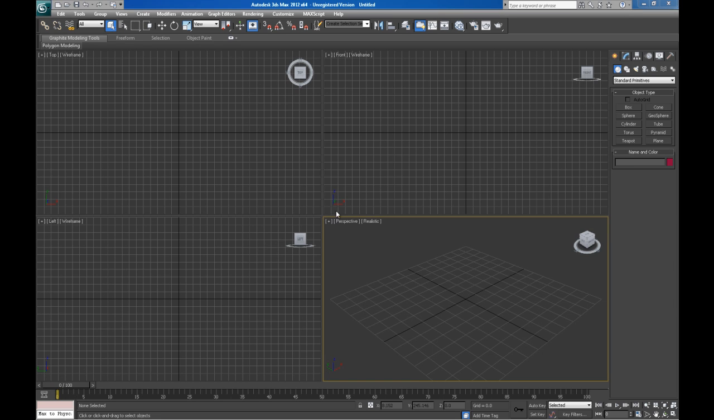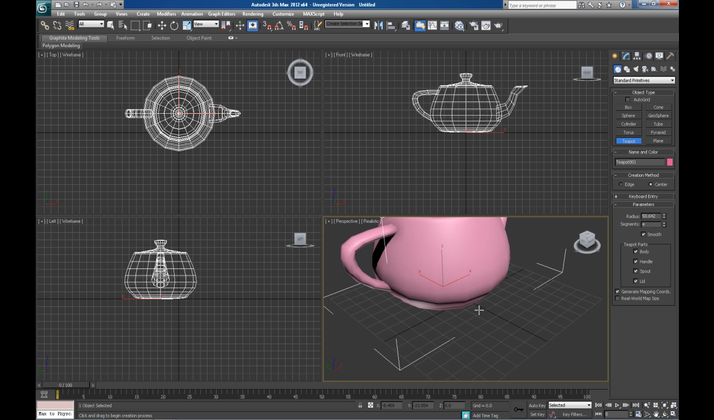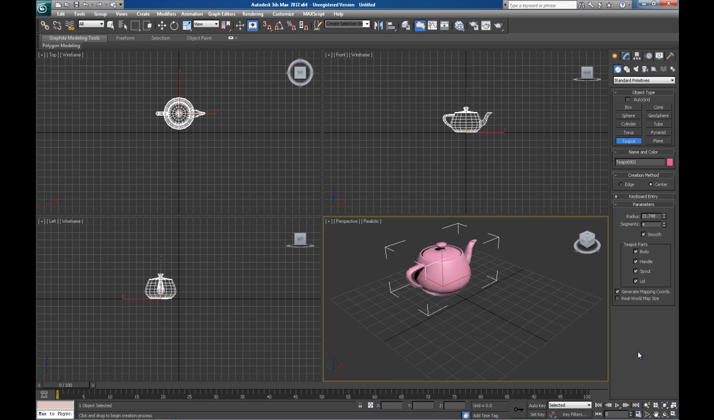Okay, welcome back to part 2 of the navigation interface panel. The next part we're going to look at is the navigation tools here on the bottom right. So what I'm going to do is draw a teapot again, and let's look at these.